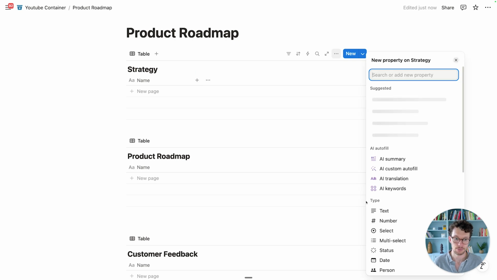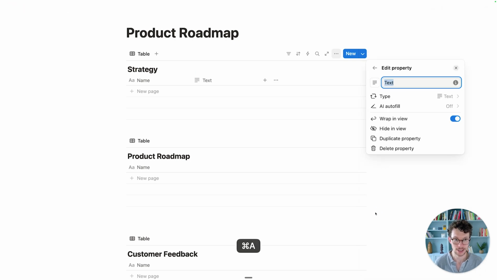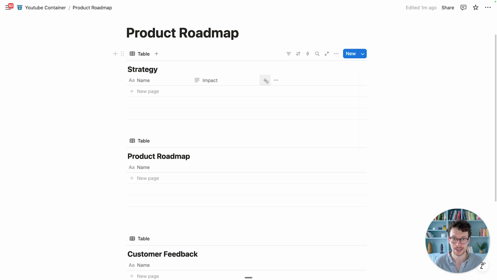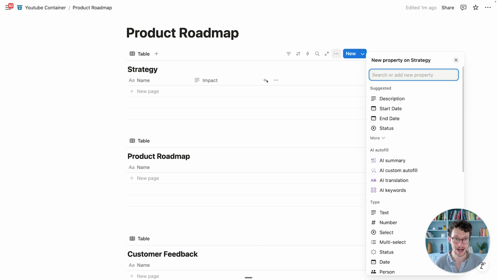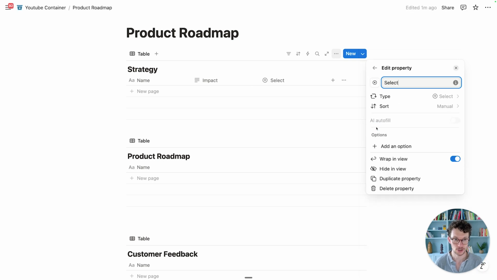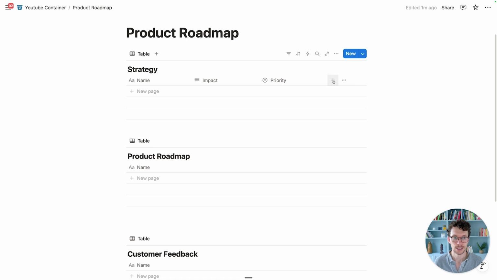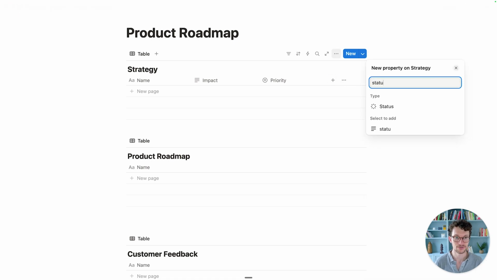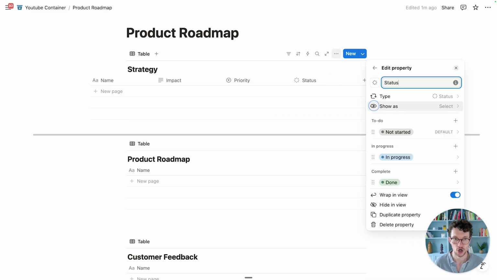Then we want a property to indicate the potential impact of this. What do we assume will happen with it? We want to mark our priority. So this would be a select property. So I'm going to look for select and call this priority. And then I want a third property to indicate the status of this initiative. Are we currently working on it or not?